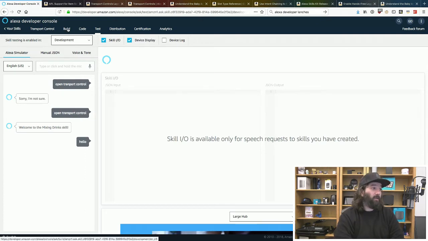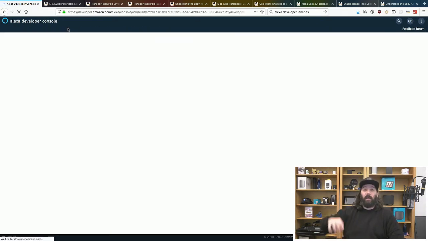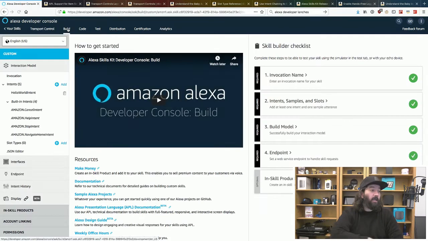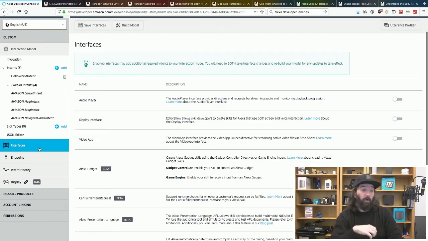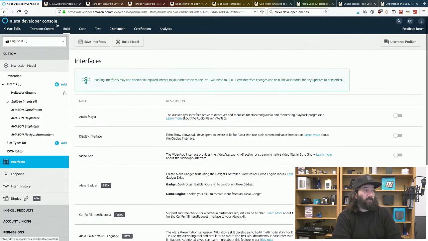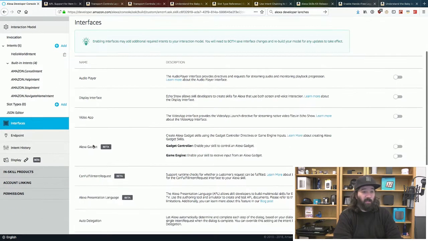The first thing that you have to do if you want to take advantage of the Alexa Presentation Language is have the interface for it turned on. So I went back to the build section for this specific skill, and then clicked on interfaces over here on the left hand side. And you'll notice there's quite a few interfaces that I could turn on. There's display interfaces, video, gadget, can fulfill intent request, and Alexa Presentation Language. And you'll see that I've got Alexa Presentation Language turned on.